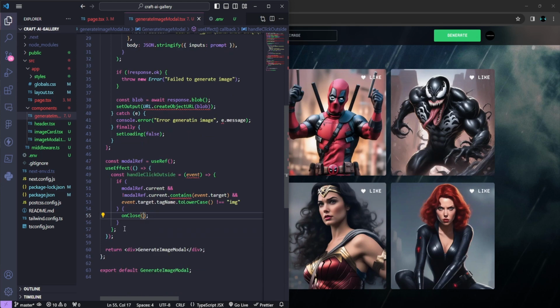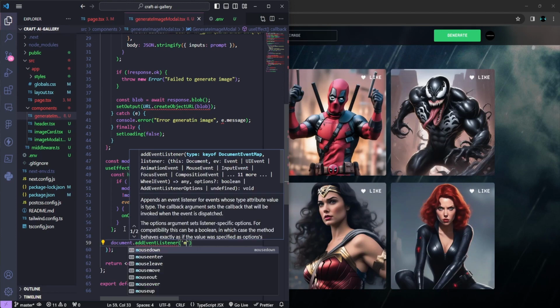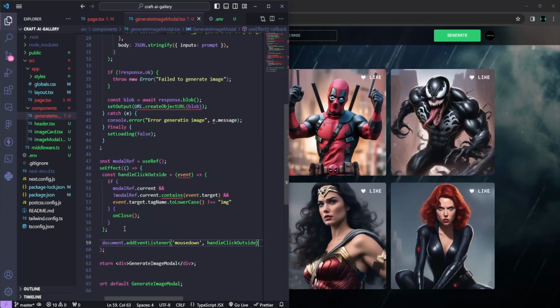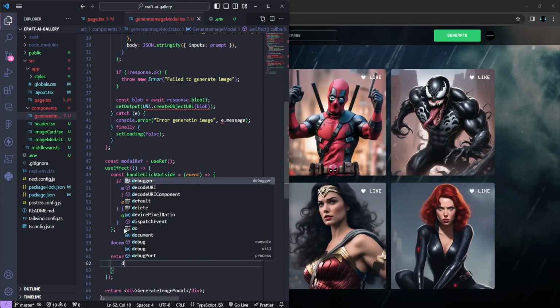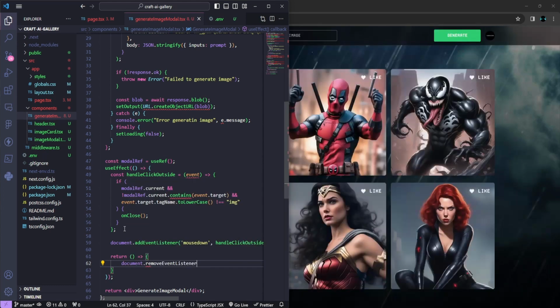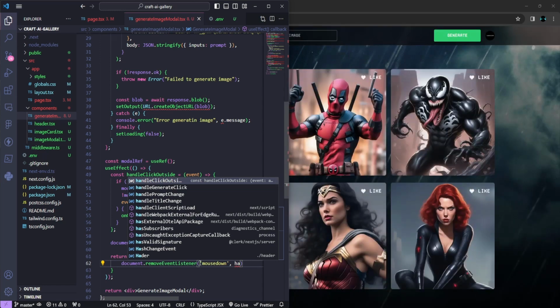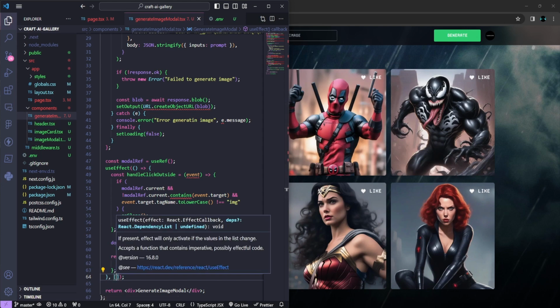Okay, and after the green bracket, let's write document.addEventListener to mousedown, and let's give it handleClickOutside. Return document.removeEventListener and handleClickOutside. And don't forget the array on close.